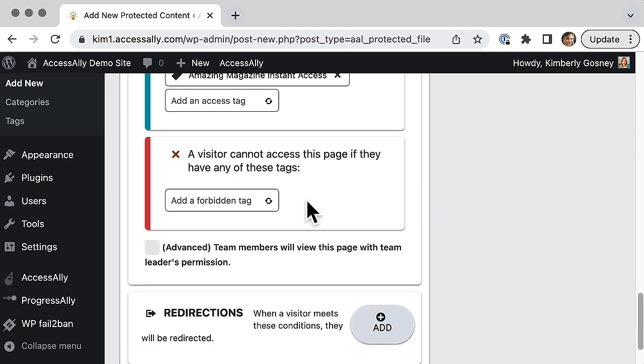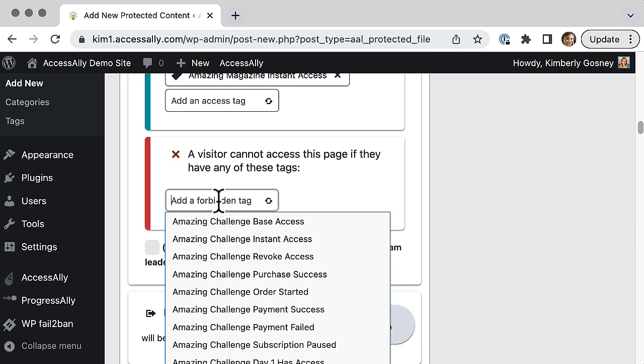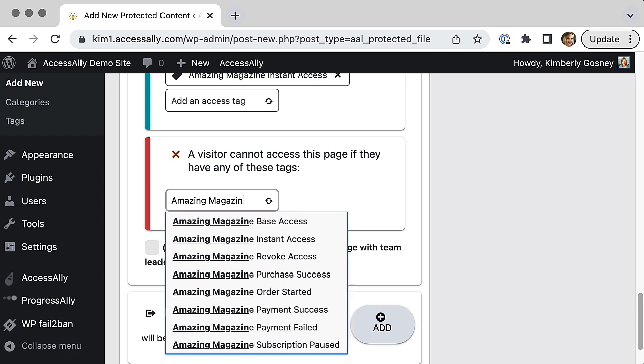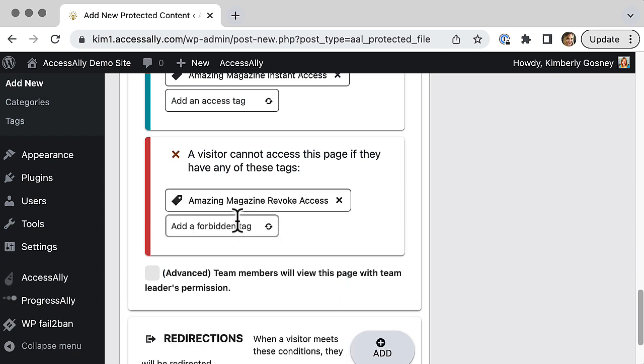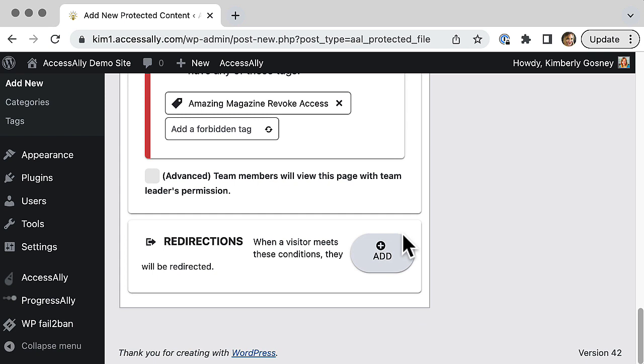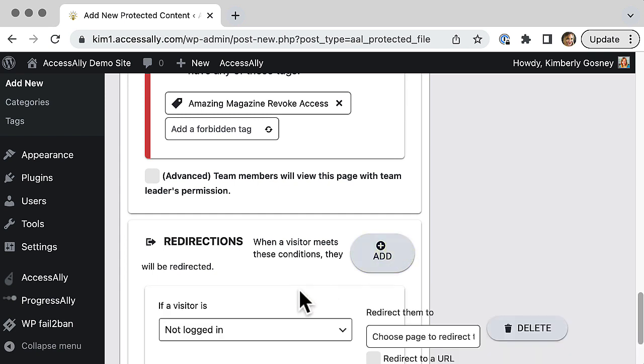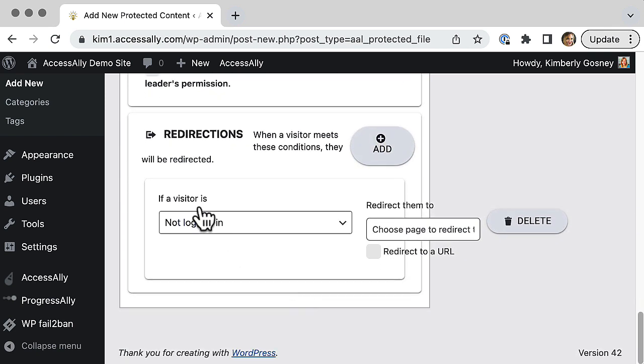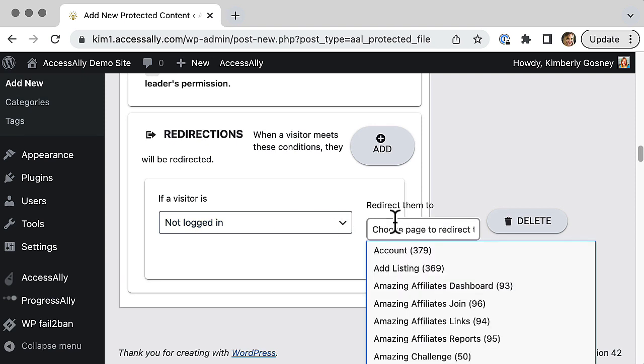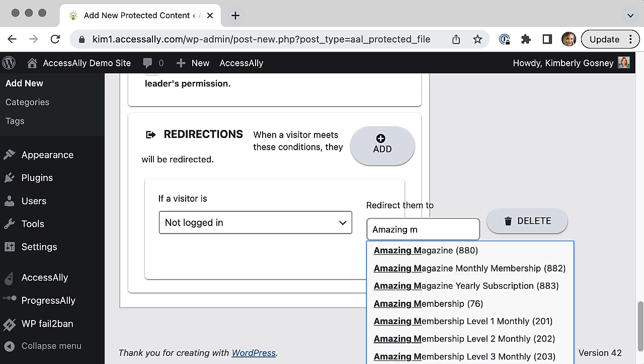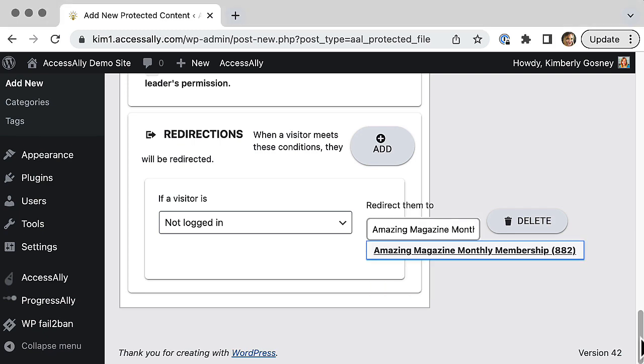Next, I'm going to scroll to the visitor cannot access this page, and I'm going to use the magazine offering revoke tag. This allows you to remove access if someone cancels your membership or if they request a refund. And then I'm going to scroll to the redirect section and click plus add. And this is going to be for a not logged in user. I'm going to redirect them to either a sales page or in this case, my membership subscription order form.